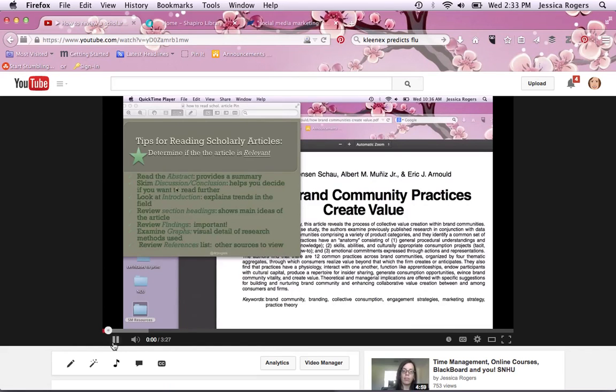It's a little cheat sheet right here. I'll add it to my Pinterest page and send you the link in discussion if you guys want it. But first you're going to look at the abstract. It's kind of a summary of the article.